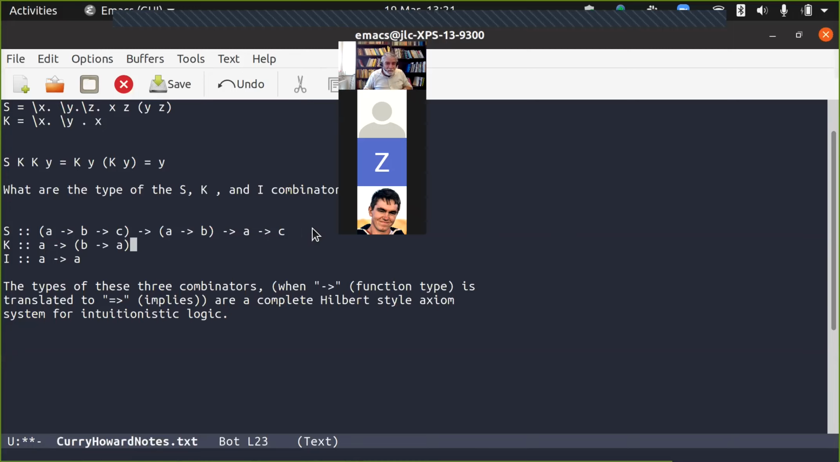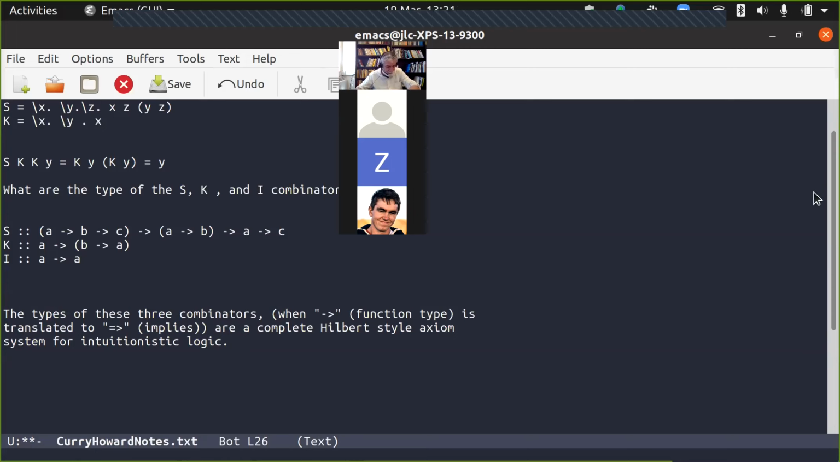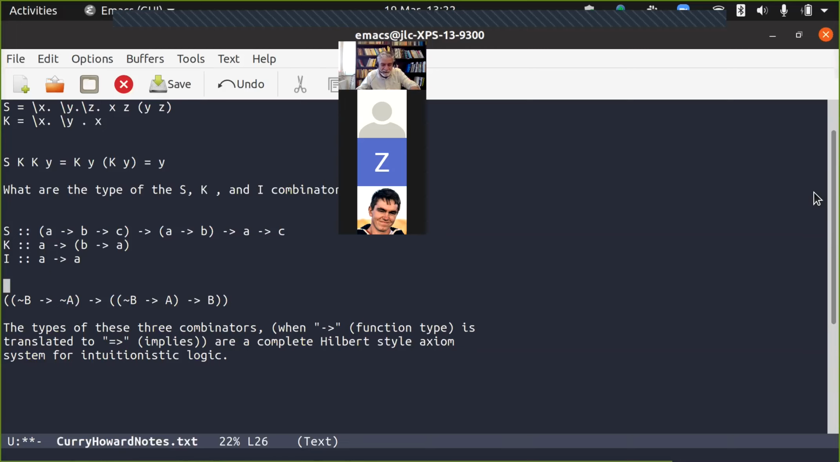And then you add one more for classical, which is not B arrow not A arrow not B arrow A arrow B. So this is for classical logic.